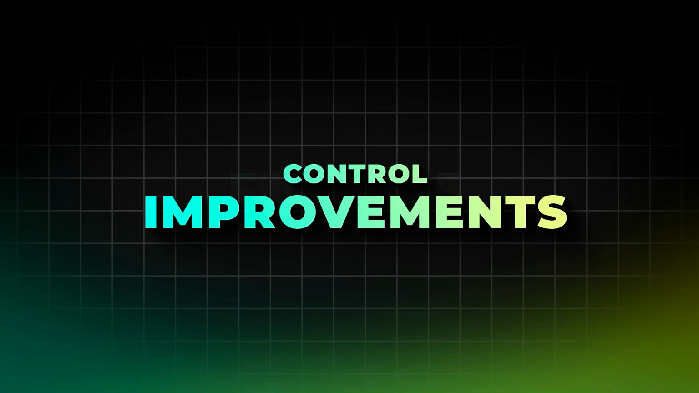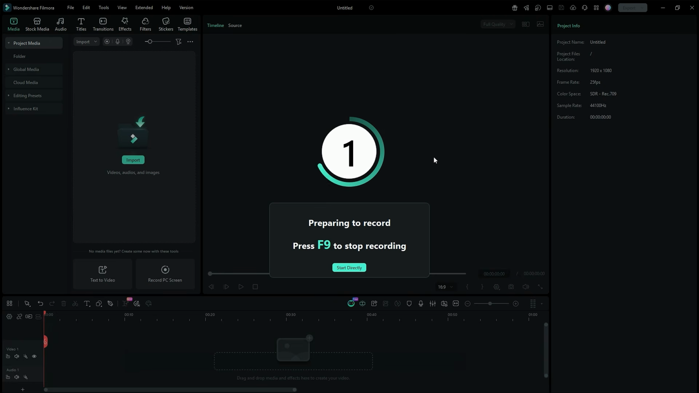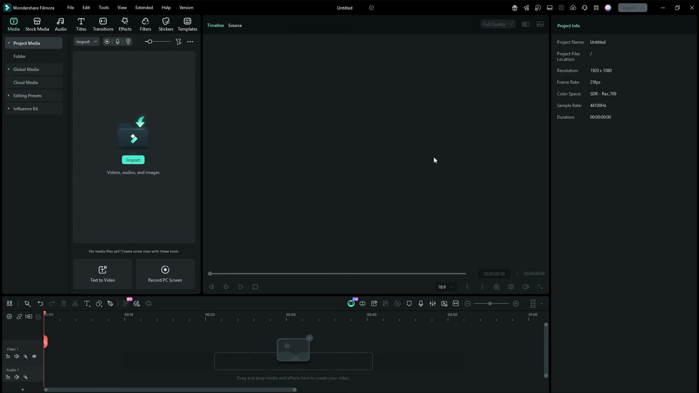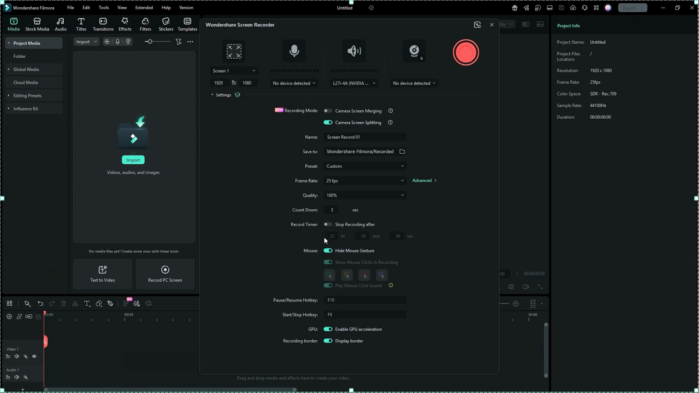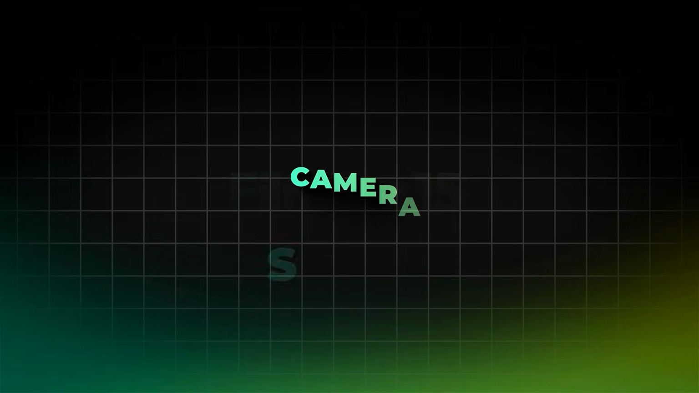Control improvements. To reduce distractions, the control bar can now be hidden during recording, keeping the screen clean. If needed, it can be quickly reopened from the taskbar. Record timer. You can set the recording timing by enabling the record timer, and it will automatically stop recording at the set timer.